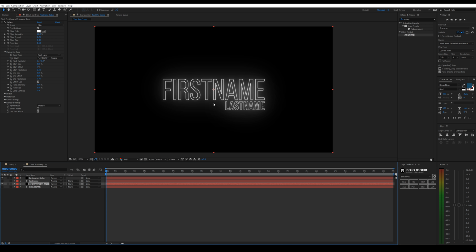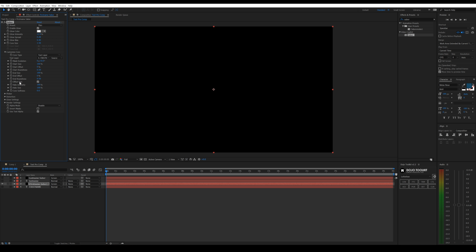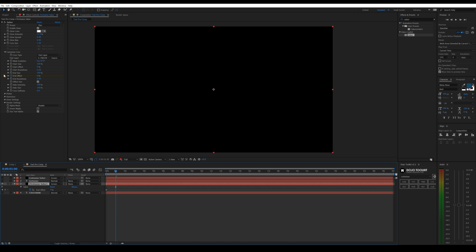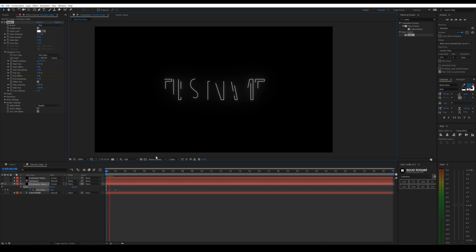So the first thing we want to do is get the first name to appear. So we can go ahead and shut off last name for now. And first name, this is the cool thing you can do here. So there's this offset that allows you to write on and off your text. Okay, so we're going to start with it at 0, at frame 0. And then we're going to move ahead to, for the sake of simplicity, to 1 second. And then drop another keyframe, change it to 100. So without doing anything, this is what it should look like. It'll write on. That's what you want.